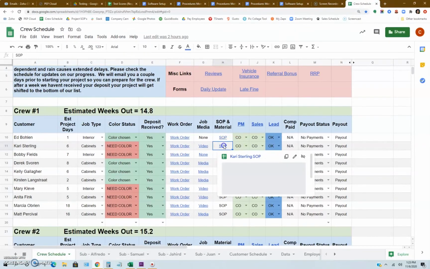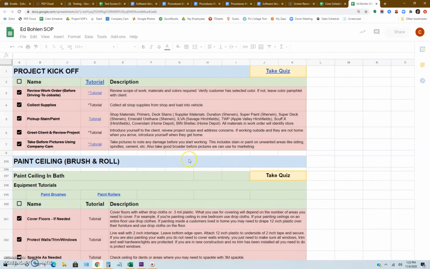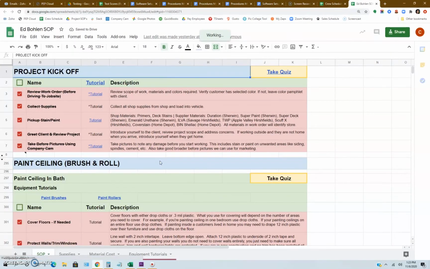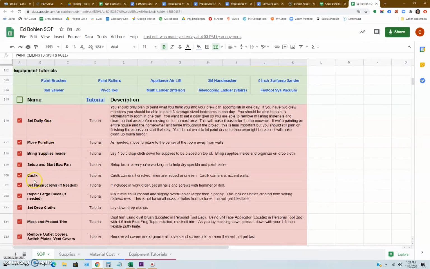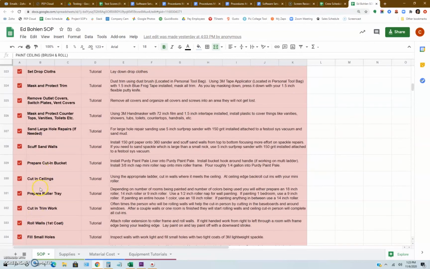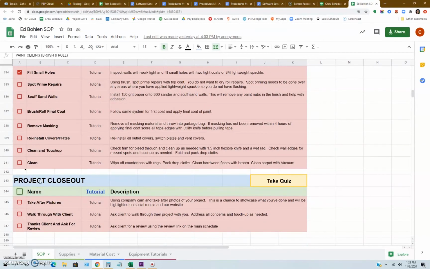We go right here, we have our SOP. So it is a project that we're currently working on. I'll click on his SOP, standard operating procedure. And basically this is just a list of tasks that you need to do to get this project done. So it's going to be our project kickoff, the actual items that we're going to be painting, what we have to do for each one of these. And at the end of every day, a crew lead has to go through and click on every item that they've accomplished so that we know where they're at and we're up to date on information so that we can schedule projects in the future easier.